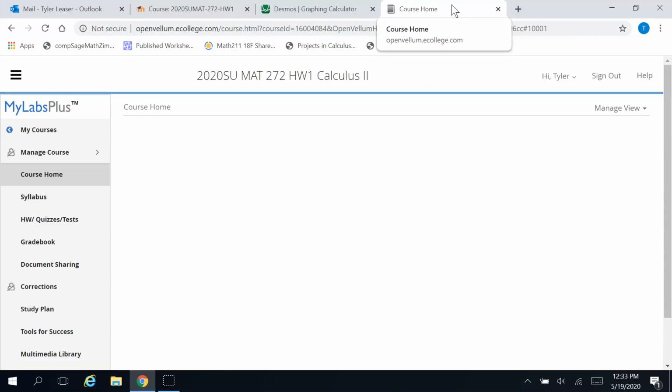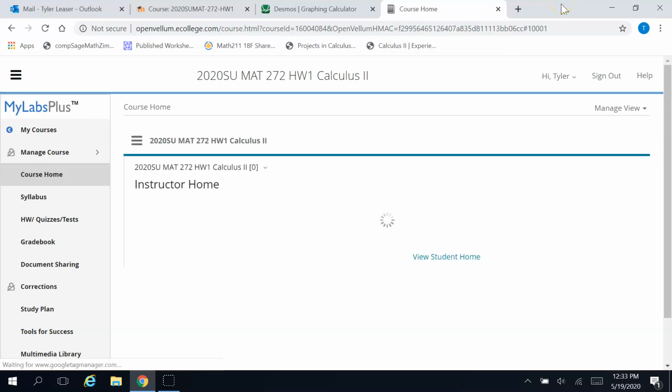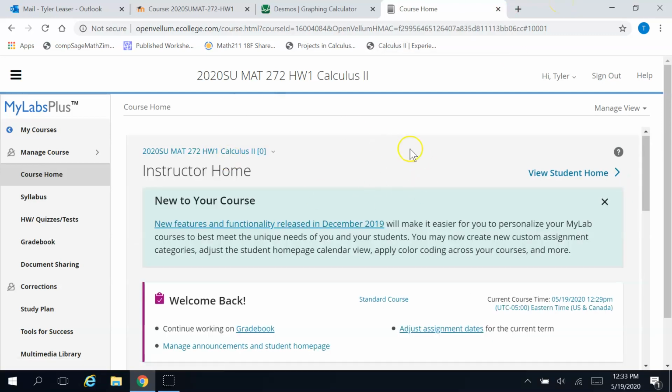If you took 271 at Craven, it should just automatically take you into the course with no issue. If you did not take 271 at Craven, then the first time you log into the course, it's going to ask you for the access code. You can either get the access code from the book, it's attached to it when you buy it from the bookstore, or you can purchase the access code separately from the website here. As soon as you click on it, it'll ask you to either type in the access code or purchase it. It's completely up to you which way you want to do it.